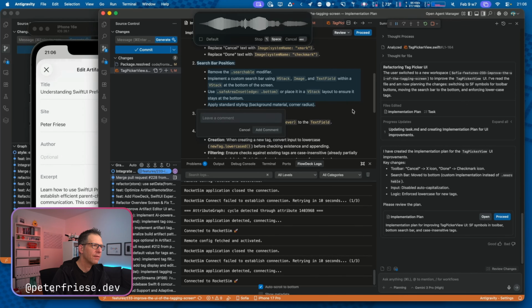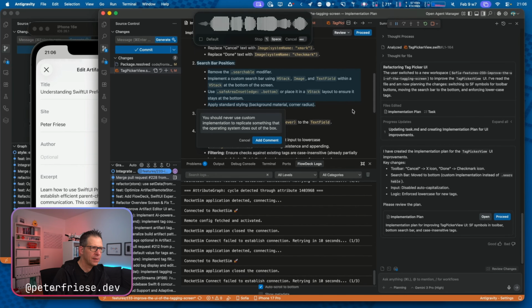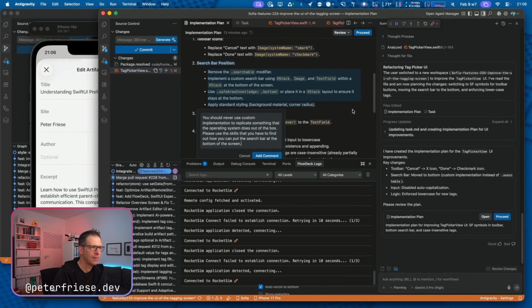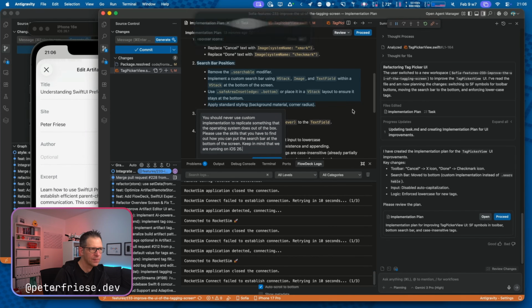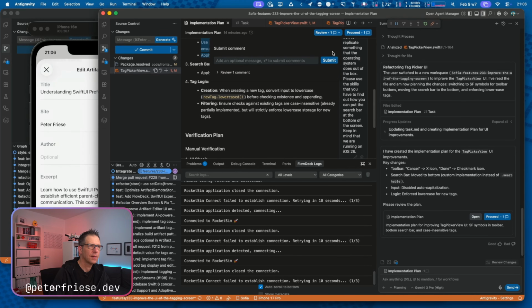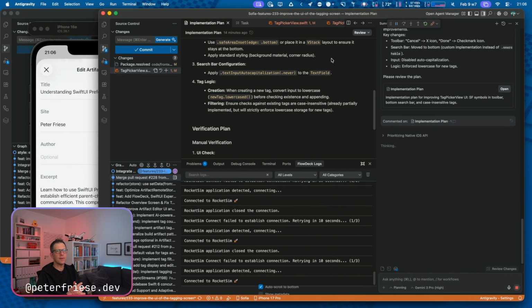You should never use a custom implementation to replicate something that the operating system does out of the box. Please use the skills that you have to find out how you can put the search bar at the bottom of the screen. Keep in mind that we are running on iOS 26. Okay, so let's see.